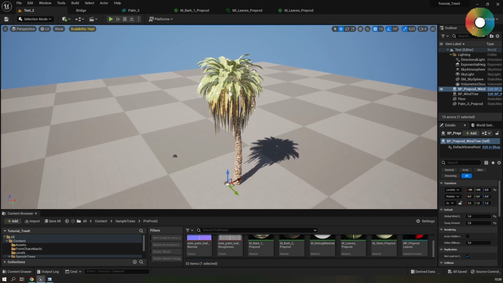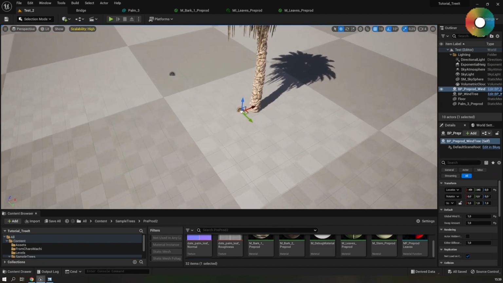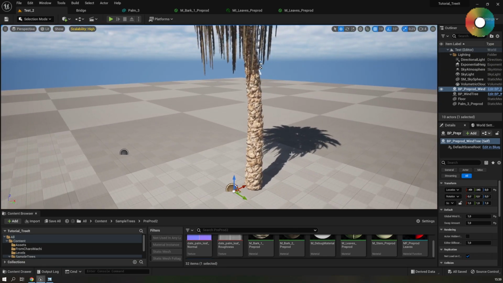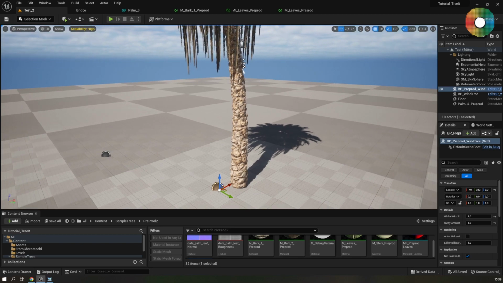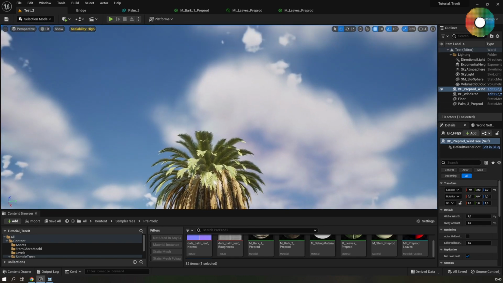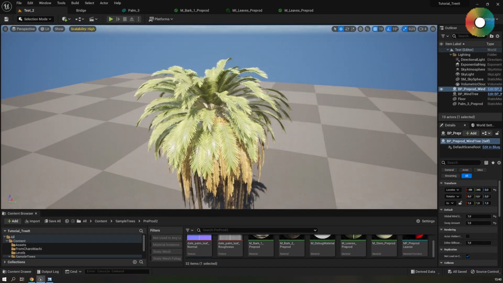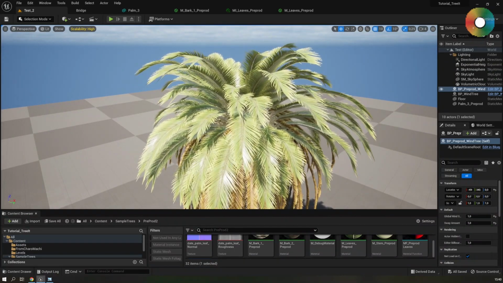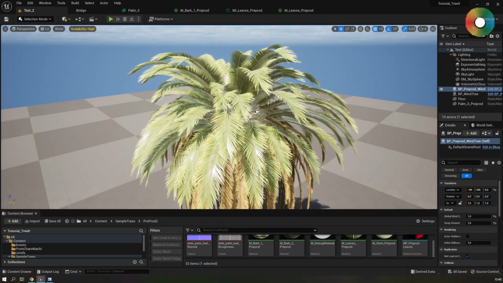This wind effect will consist of two parts. The first part will implement the sway of the trunk. As you can see, the trunk is swaying very slightly. And in the second part, I will create this effect of subtle fluttering of the leaves.